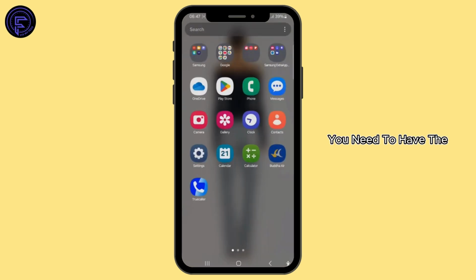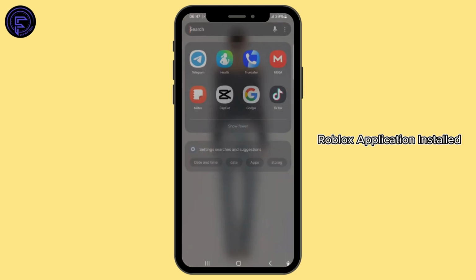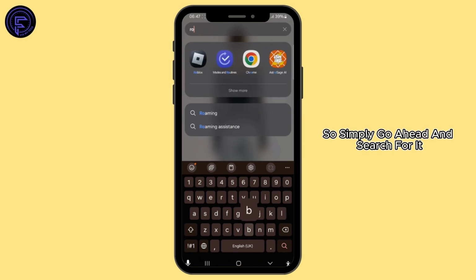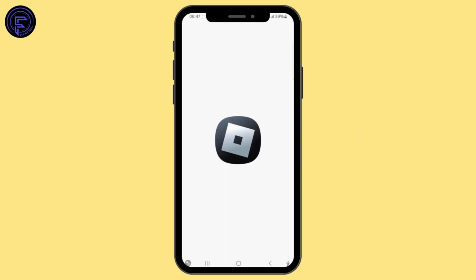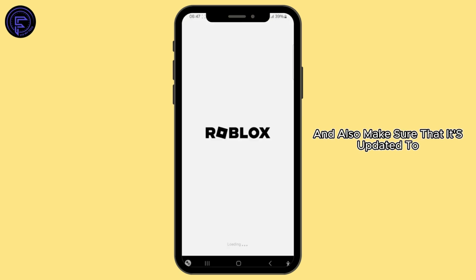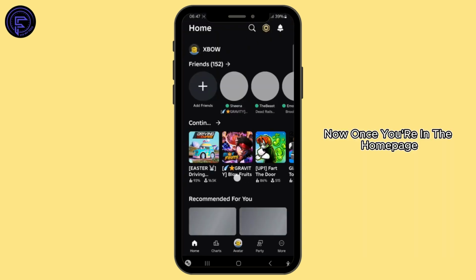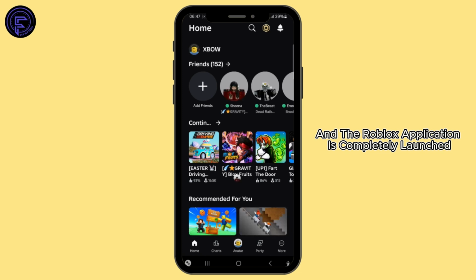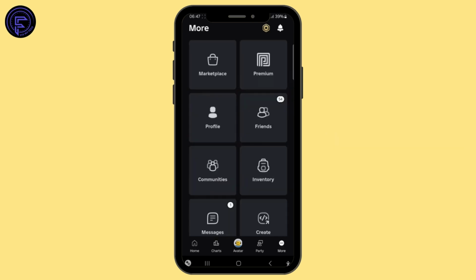So first of all, you need to have the Roblox application installed on your mobile device. So simply go ahead and search for it, and also make sure that it's updated to the latest version available. Now, once you're on the home page and the Roblox application is completely launched, tap on the More option from the bottom right corner of the screen.